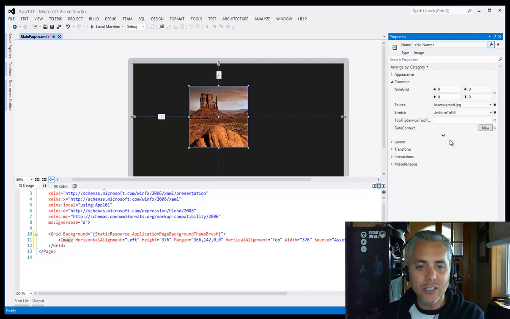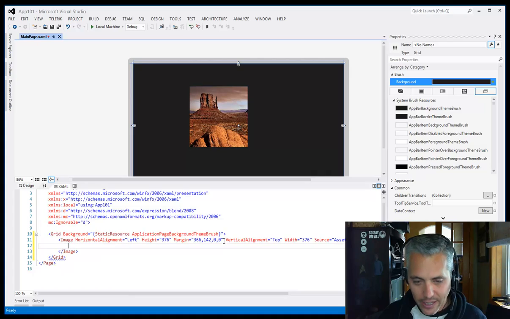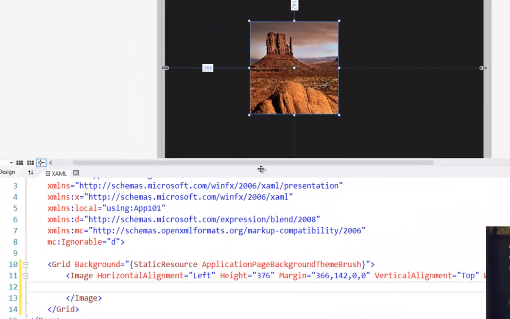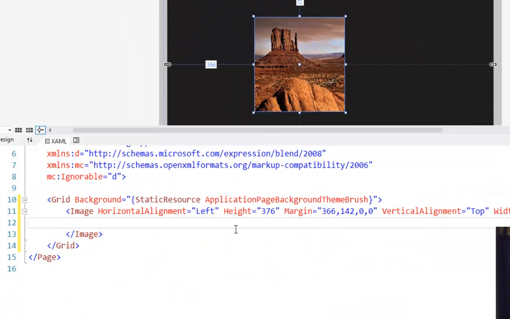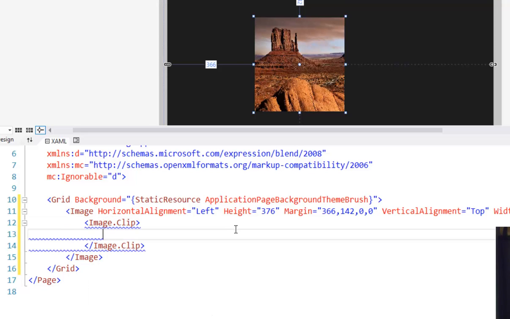So if I wanted to fill all the available space without distortion, I would say uniform to fill. But what happens is it actually crops it just a little bit. I love that because it gives me options. You know, I want to fill that space. But what if I wanted to clip it? So I do have that option. So let me do it down here in the code. Let me make it just a hair bigger so it's easy to see. And I'll say image.clip. Now I'm going to define a new region that is inside the control's boundary. So now I'm going to clip to that new region.